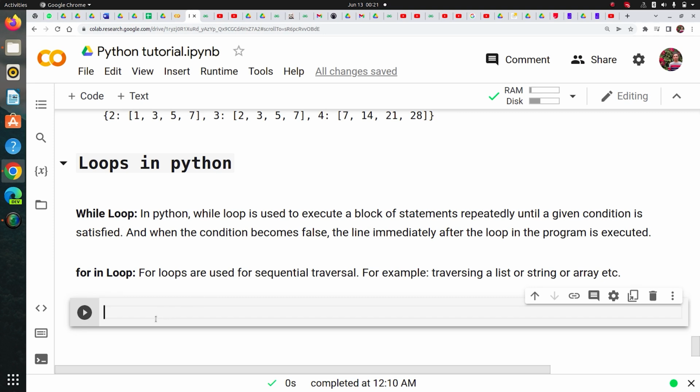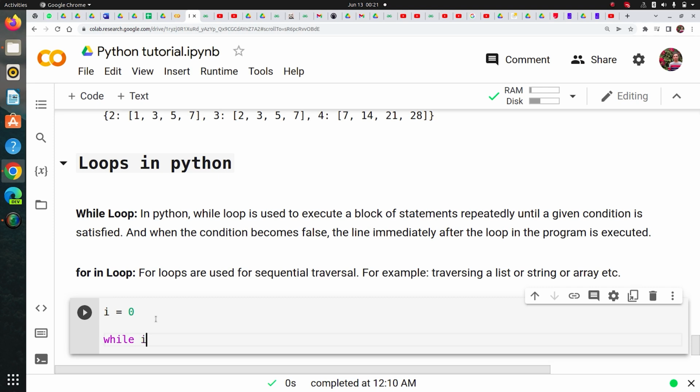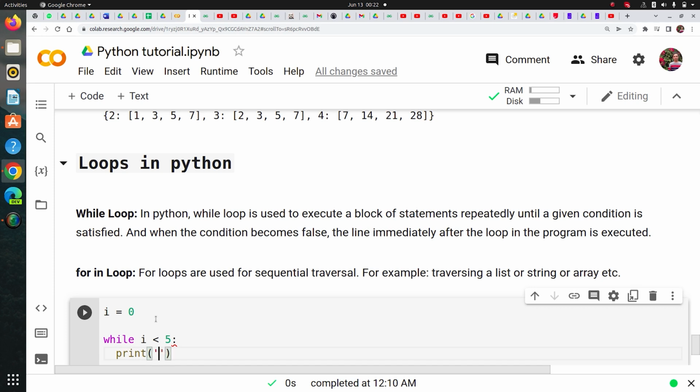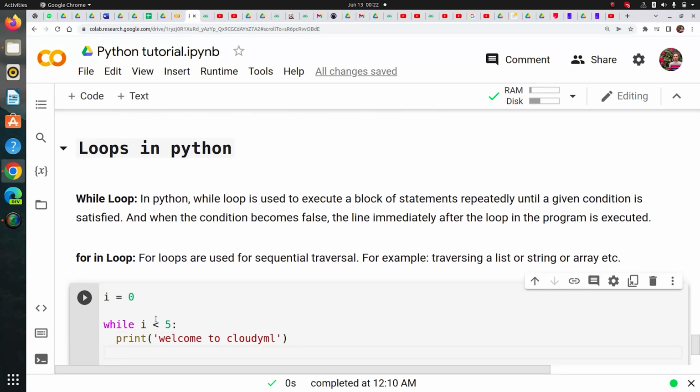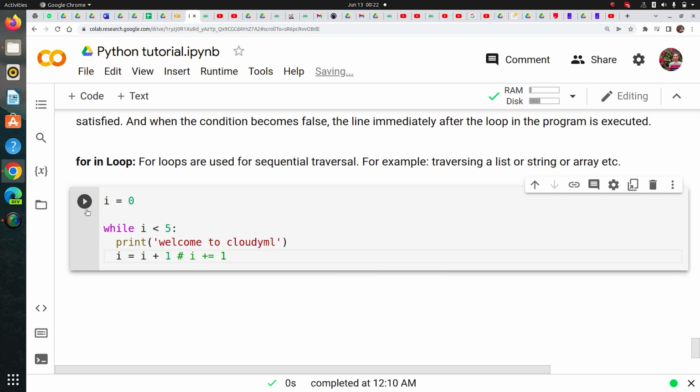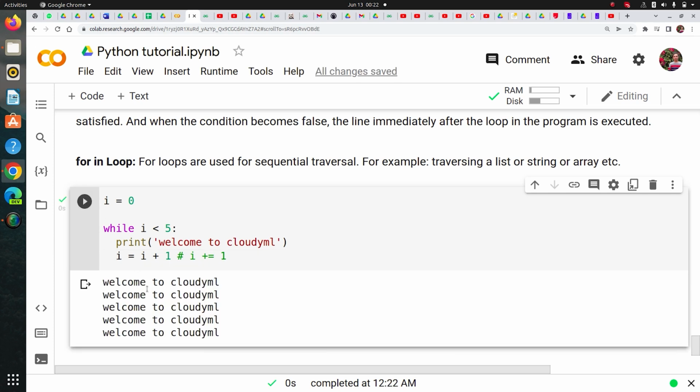For example, let's say right now i is 0. And I say while i is less than, let's say, 5. This is the condition. As long as i is less than 5, print welcome to CloudyML. And then after printing, increase i by i plus 1, increase i by 1. You can also write this like i plus equal to 1. You can also do this. Now let's run this. See, it printed welcome to CloudyML 5 times. As long as this condition was satisfied, it kept printing.